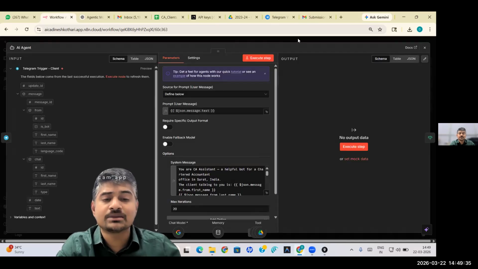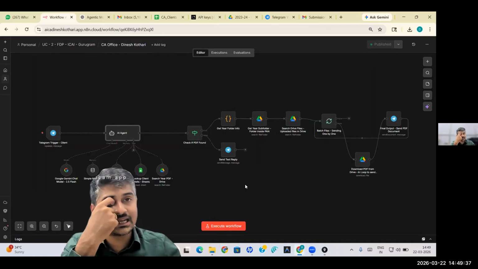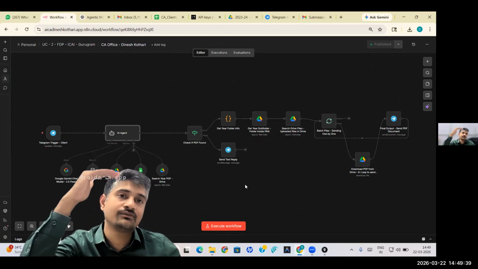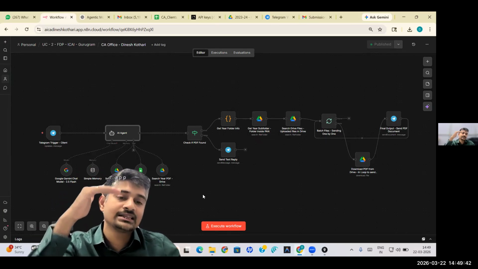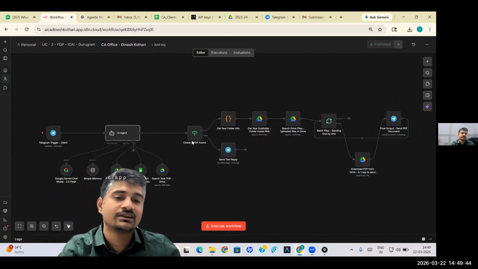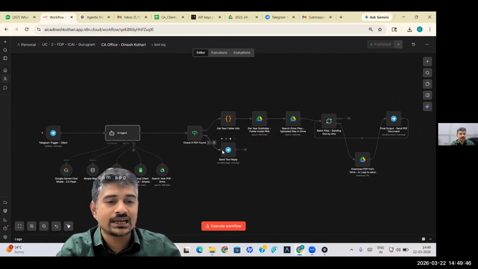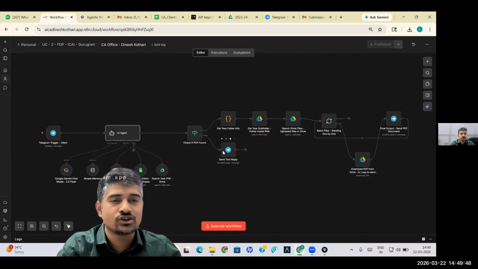The third tool will execute the workflow, like giving the PDF. So the third tool is Search PDF. We have seen that it will go and search inside the client PAN card folder. There are different folders. It will search the PDF in that folder. If the PDF is not there, it will say, sorry sir, the PDF is not available.